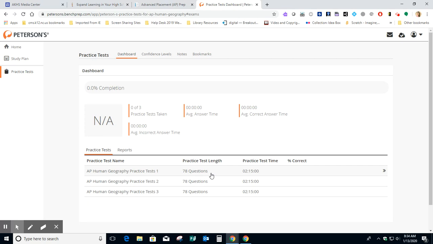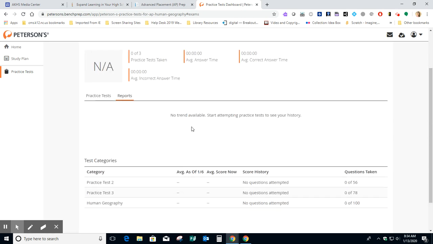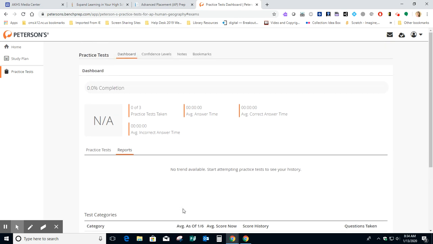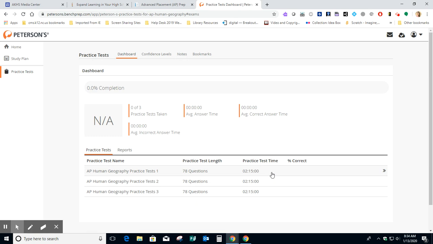It tells you how many questions and how long the test time is. It's also going to give you the percentage correct. It also is going to break down your reports for you, and it's going to tell you what type of questions you were getting wrong, what type you were getting right. There's also bookmarks, confidence levels, and notes that you can take as you do the practice exams.